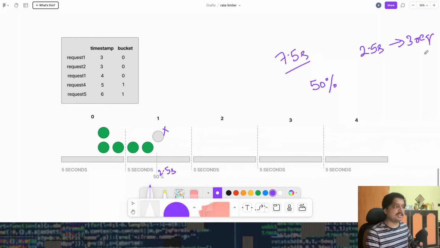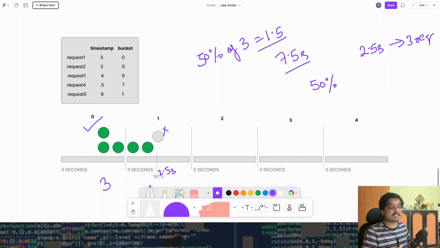Let's do one thing. We take the previous bucket, which is 5 seconds long, and we take 50% of the total count of it. We have already stored the total count, which is 3, and we take 50% of it, which is 1.5. So what we are doing is assuming that the requests in the previous bucket came in an evenly distributed fashion. Now this might not be true, but we take this assumption to get a good enough approximate value while keeping the algorithm quite fast and efficient.